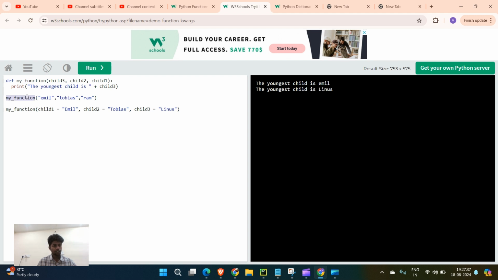If you give the function keyword values, like in this case child one is a keyword, because after the method, whatever values you give inside the parentheses are known as keyword arguments or parameters. There are two ways to access the function. One is directly putting the values. Another way is putting the actual keywords, so I can call each one. By default, if you give it like this, Emil will go to child 3, Tobias will go to child 2, and Ram will go to child 1.